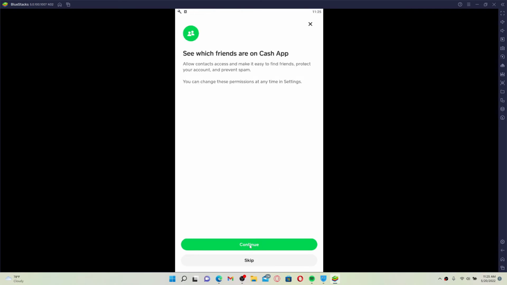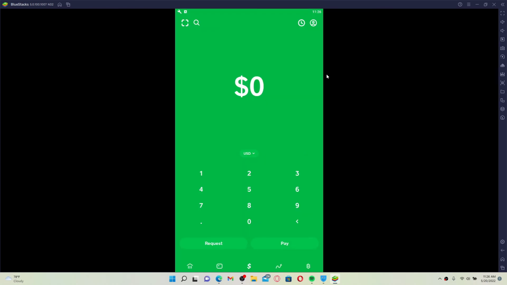Click on the continue button if you want to allow access to your contacts so that it is easier to find friends, protect your account, and prevent spam. You can click continue in order to do that, or skip the step by clicking skip for now. Soon after you do that, you'll be able to see this kind of interface, which means you've successfully signed up or created an account for Cash App.